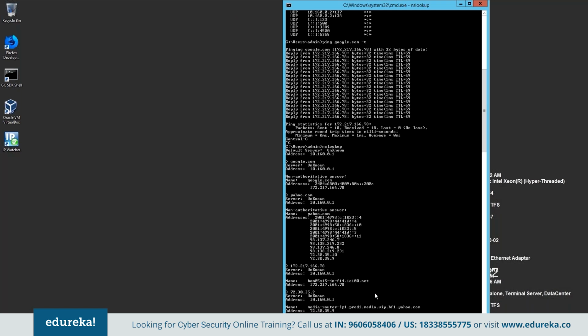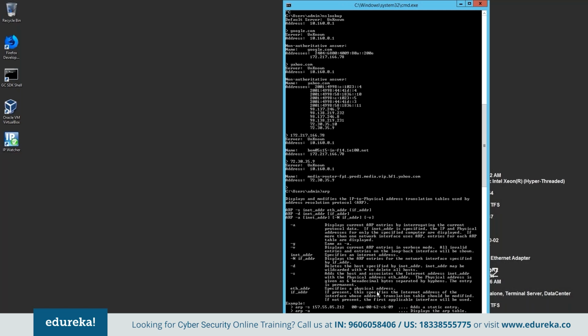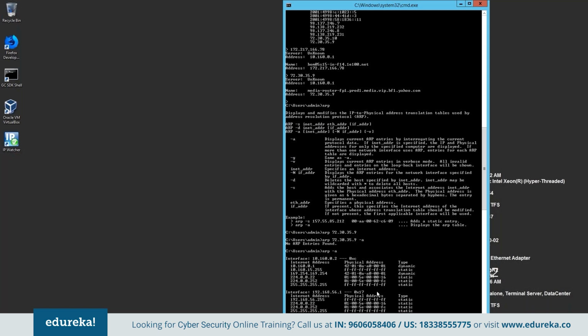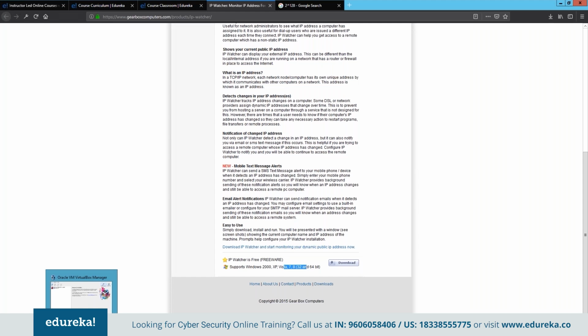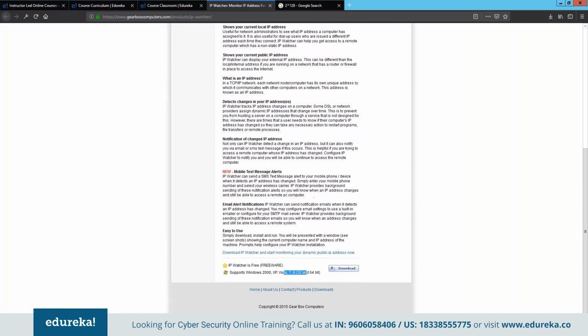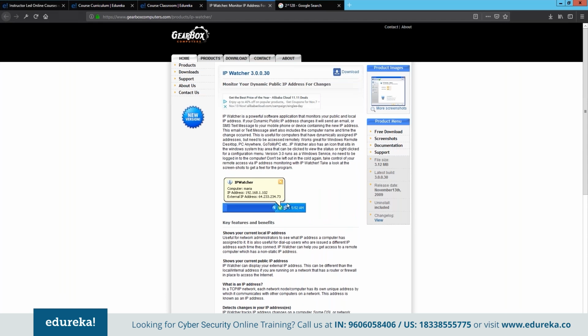Likewise, we simply use command line tools. We use ARP, the address resolution protocol, 72.30.35.9. When we run the address resolution protocol, it will give us the locally available interfaces, locally available networks, IP addresses, etc. The command prompt which comes with the Windows operating system has multiple utilities that can be used effectively. So instead of going for freeware or downloading additional software, there are various tools which can be used in the command prompt.